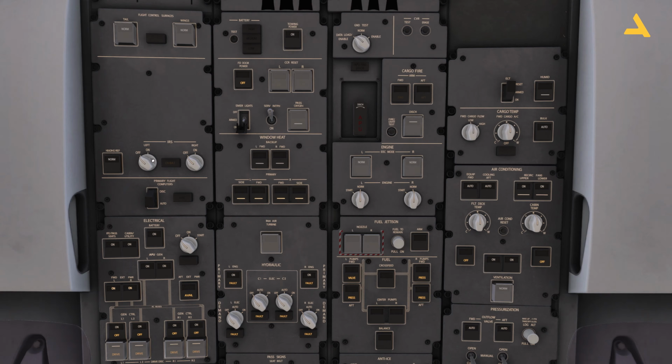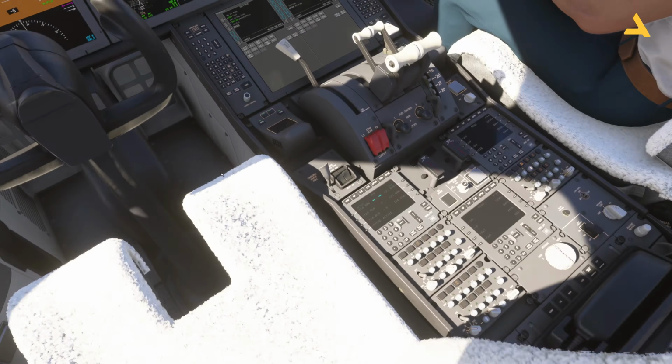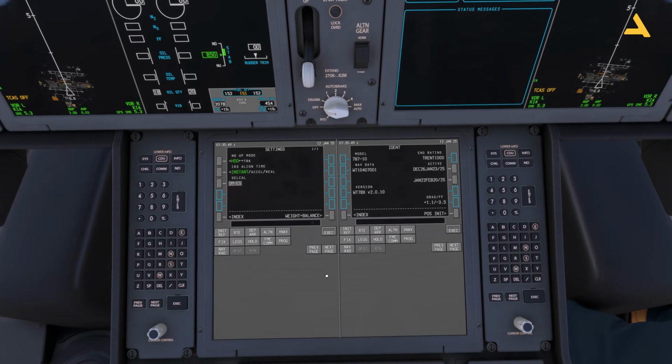And over here you have 2 knobs for the IRS. Just set them to on. And now the IRS alignment will be complete. And it's done instantly. So that's why you don't have to worry about anything.